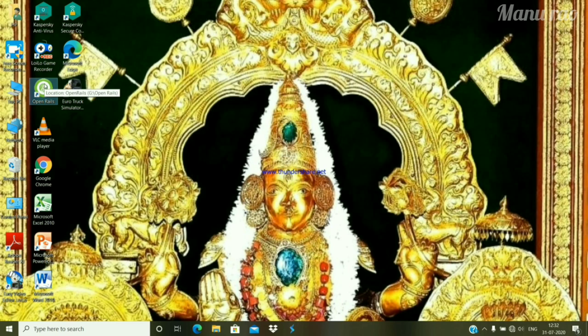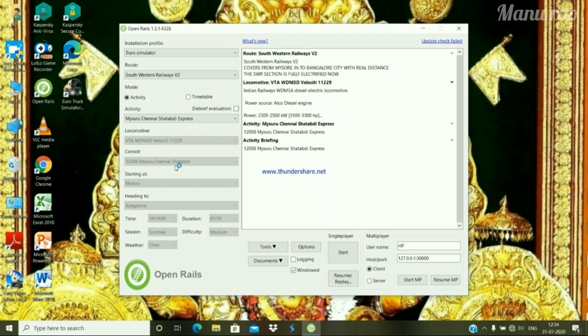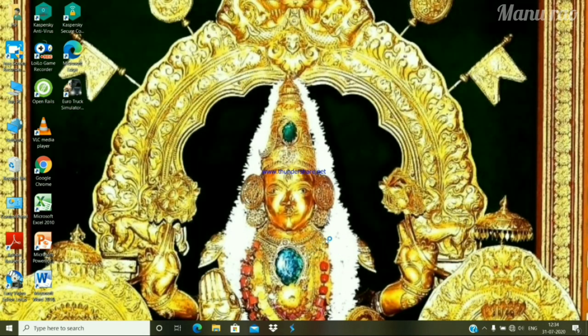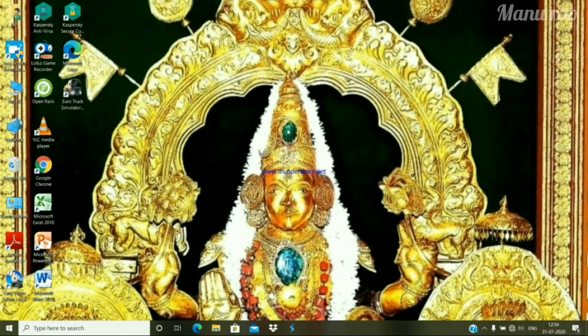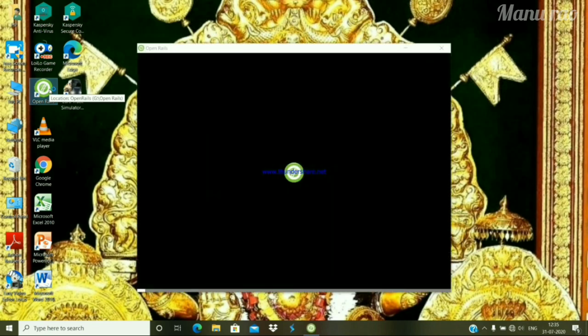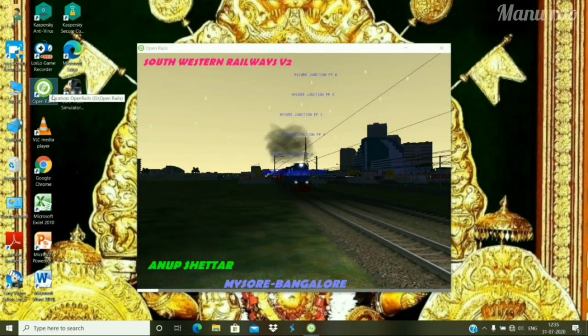Now I am going to show you the working proof of the sounds and horn with gameplay. Let's open OpenRails. We can see the VTA WDM3D for which we edited the horn, and I also used Jan Shatabdi coaches for this, so that we can see both horn as well as track sounds are working 100%. I hope it will help some people. You can see that the game is loading.